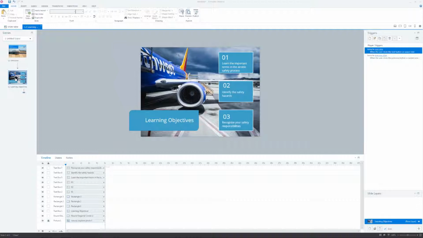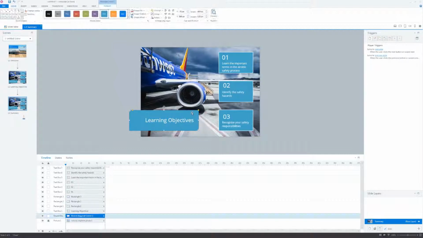So to do that, I'm going to right click on the learning objective screen and use the duplicate option. And that's going to give me a duplicate of that screen that I'm going to double click into and type summary as a title. So now we have a duplicate of it there, and we maybe don't want it to look exactly the same. So maybe the first thing we want to do is just change up the color scheme on the boxes, just to make it look a little different.